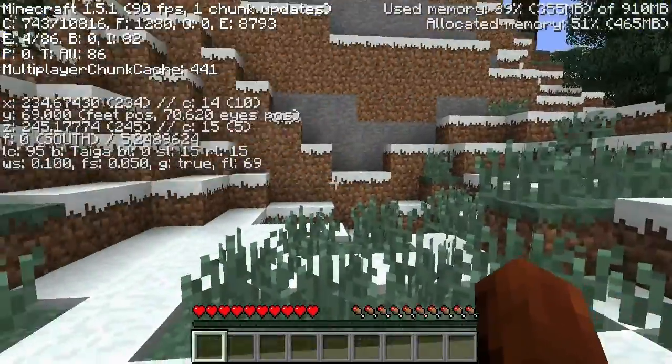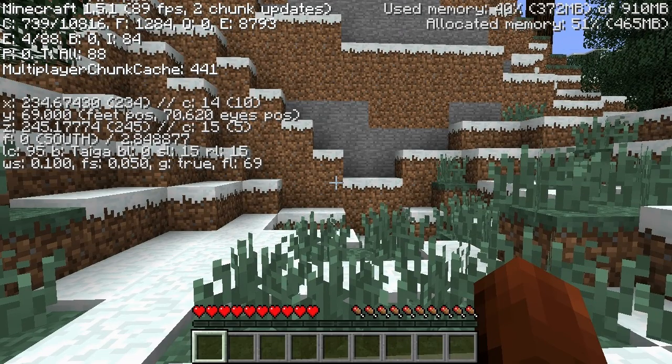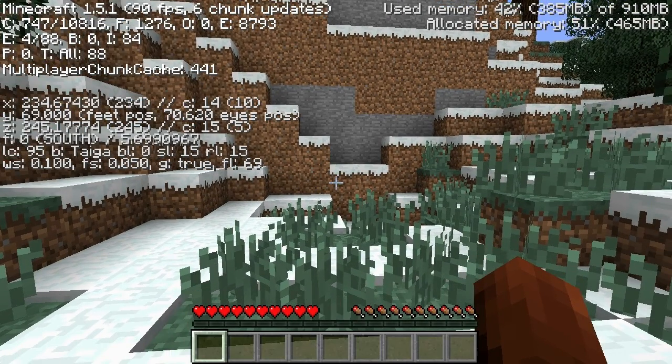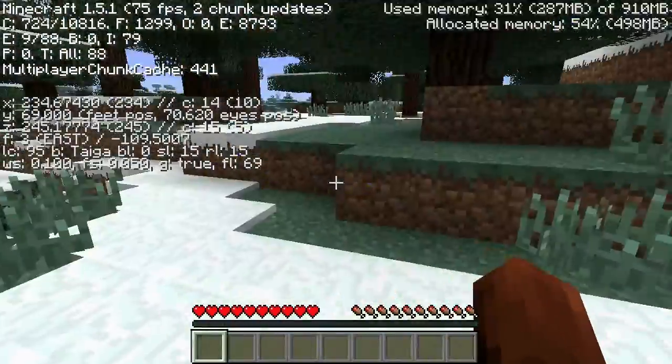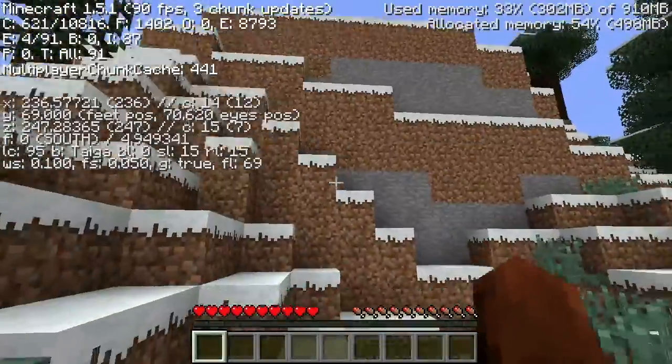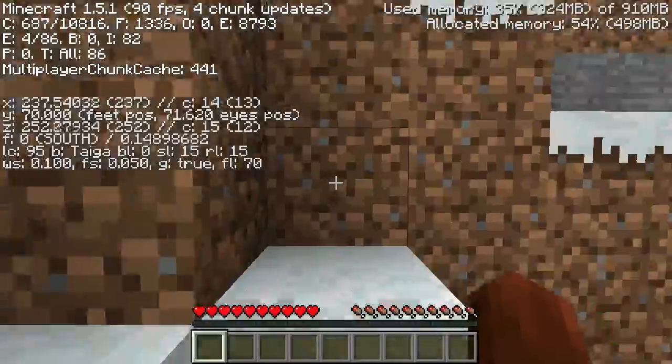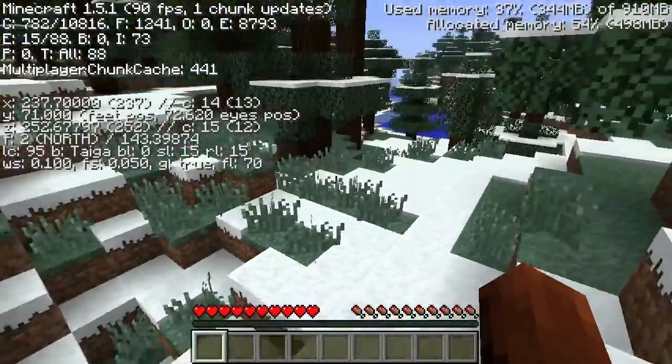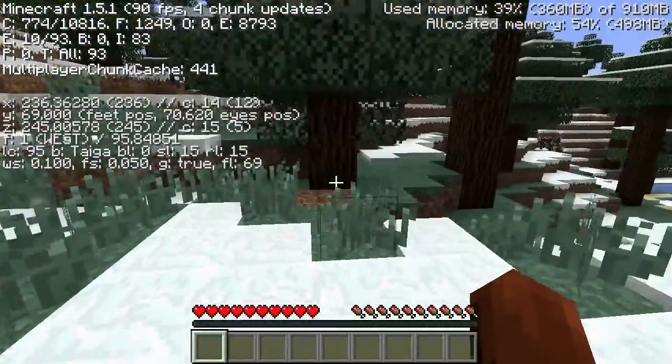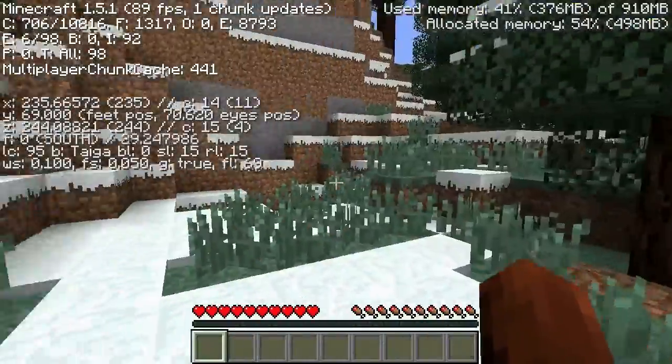Mostly what's important is your lighting, your XYZ, your biome, and the entities. Those are the ones I would say are most important, and I guess the frames are pretty important too if you're recording. So those are the main things that I would say are important in this menu.